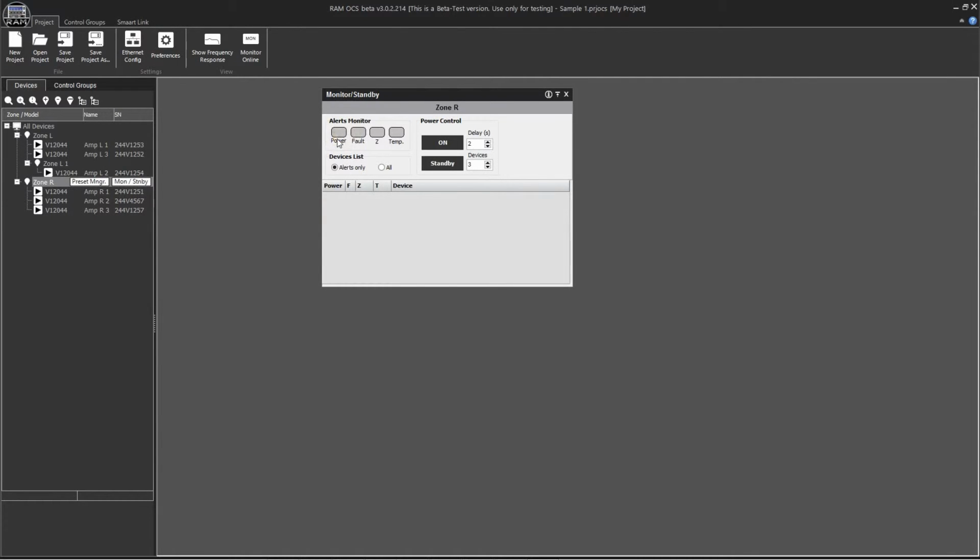With regards to the alert monitoring function, Alerts Monitor, this allows us to monitor in real time the amplifiers connected to our network, or to a specific zone, to check whether an alert exists due to a fault. When this situation occurs, the amplifier channels with the fault appear in the lower section of the window, showing also the reason for the alert.